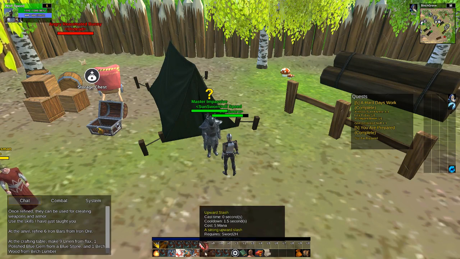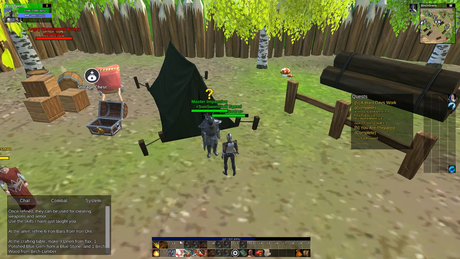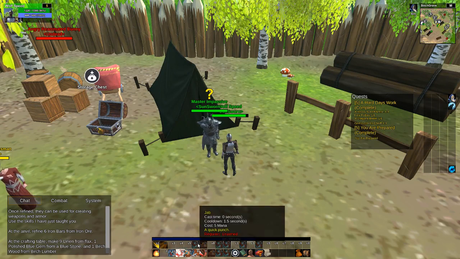And it looks like I will have to use some different tactics with this two-handed sword because it is way too heavy for me to kick and punch anything.